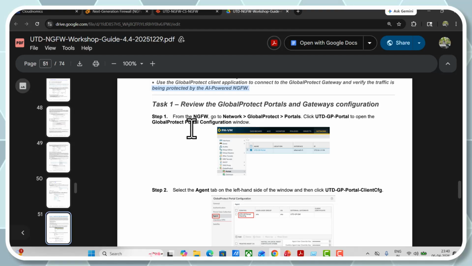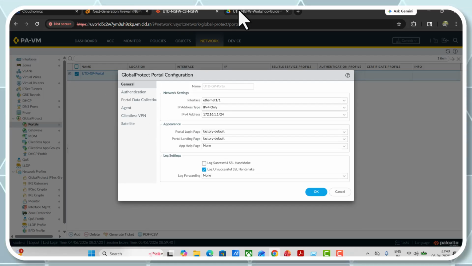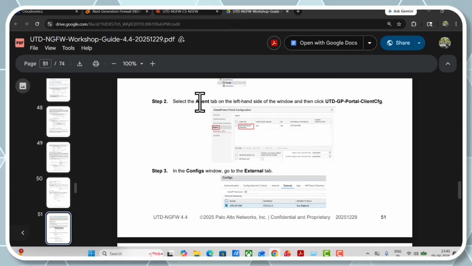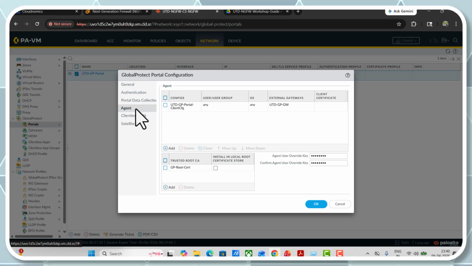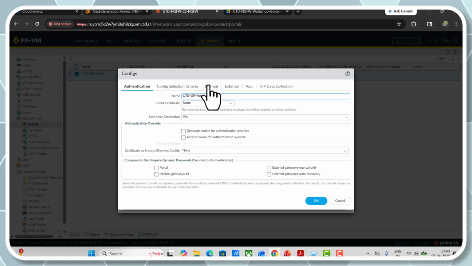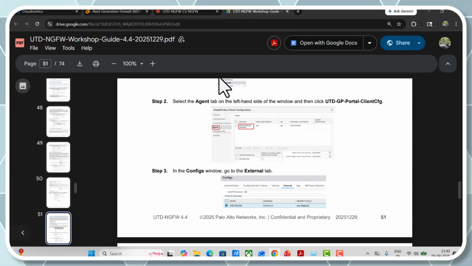Now what is it saying? This is the GlobalProtect configuration window. Select the Agent tab on the left-hand side and click UTD GP portal client CFG. So we need to click on Agent and here UTD GP portal client CFG. I have opened this here.